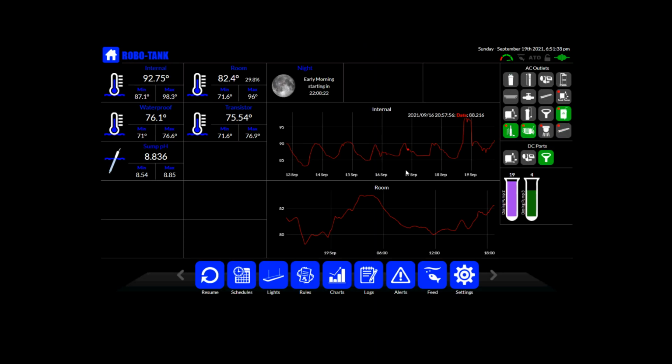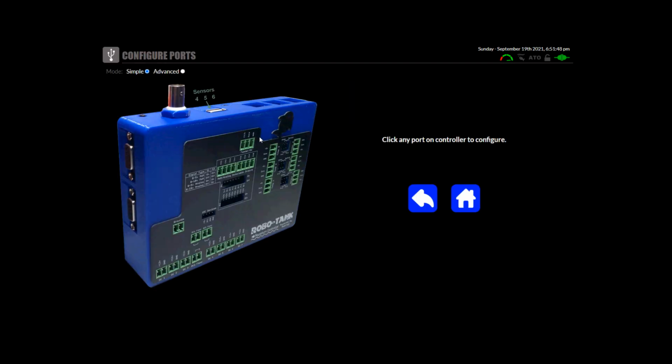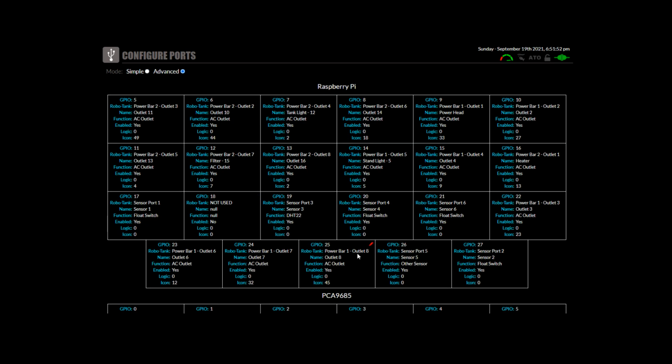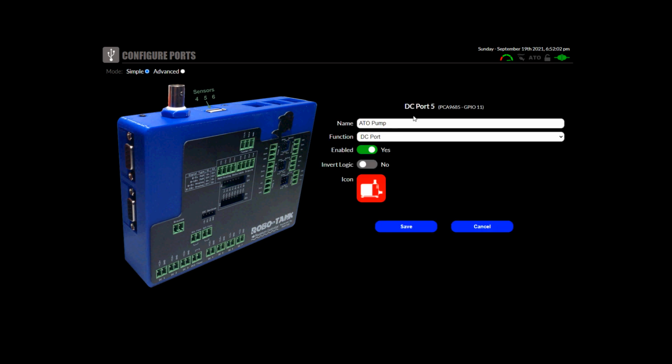Now I'll go over how you assign different functions to different ports on the controller. So if we go into our settings here, we have our configure ports. And we've got two modes, a simple and an advanced. The advanced is just a chart of this. The idea here is that you'll be able to interact with the actual controller, select the port that you want, so DC port 5, that's what that is on the controller. And you can select its function.